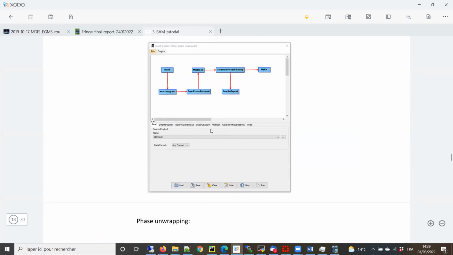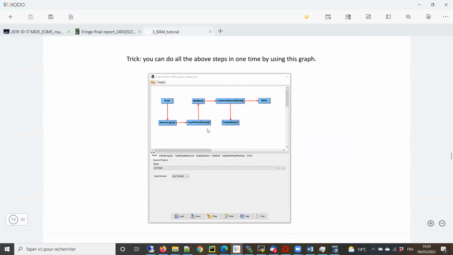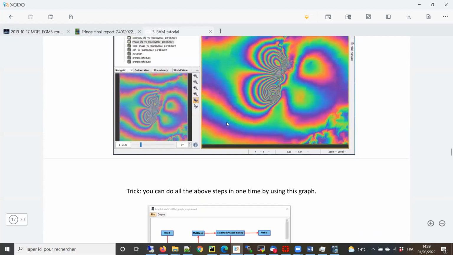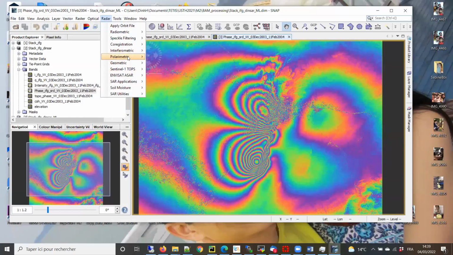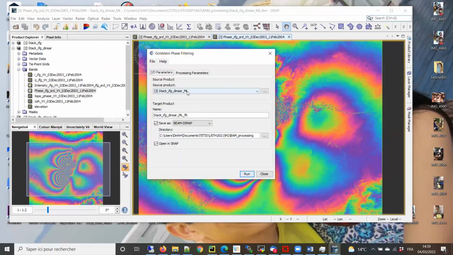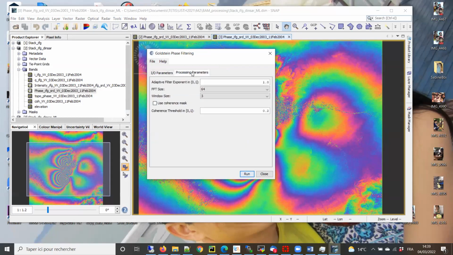And we can even do everything from the beginning using just one graph like this one. So I will try to do everything again, but with the constant filtering. So I'm going to the constant filtering, and then we're trying to repeat it here. We go to Radar, Interferometric, Filtering, and this one. So we keep the same default parameters in this.